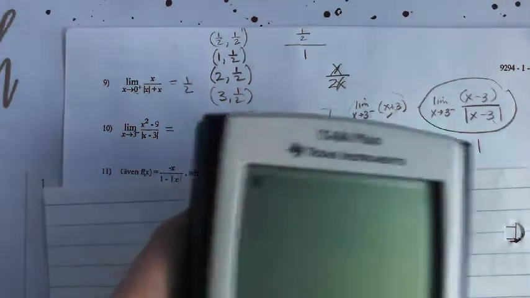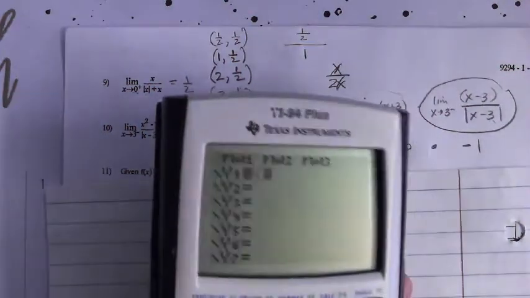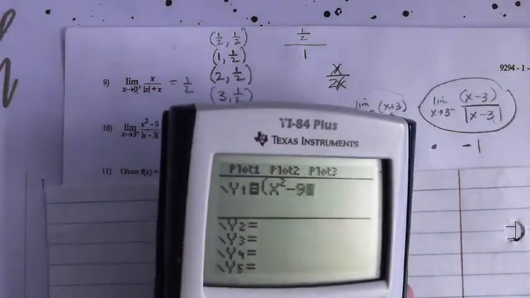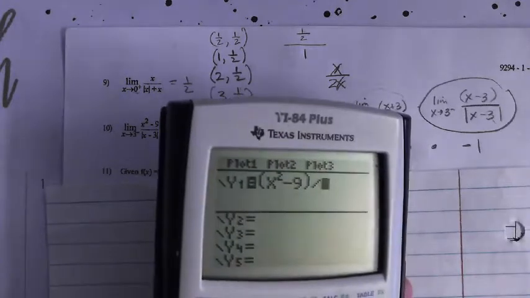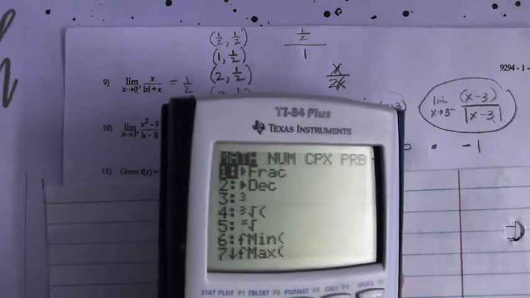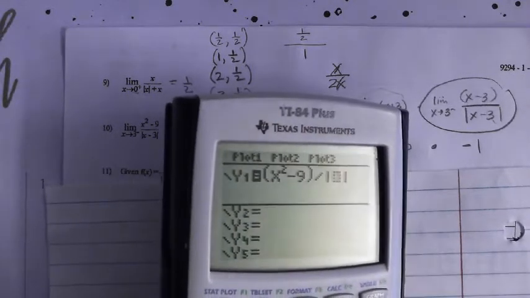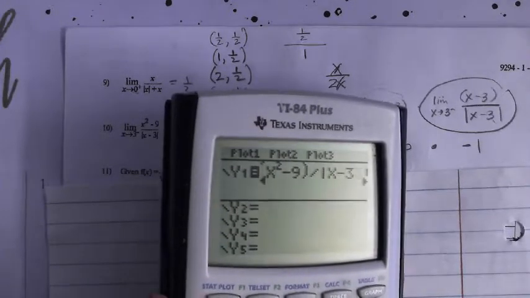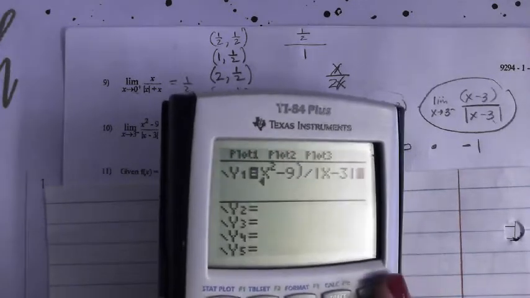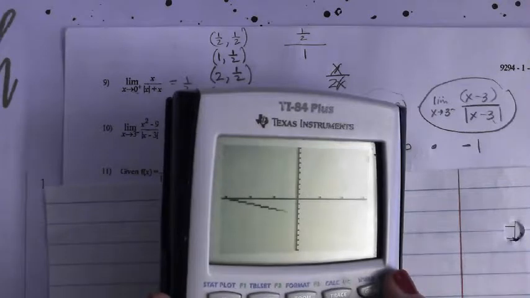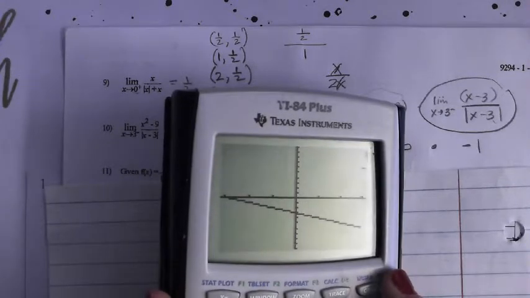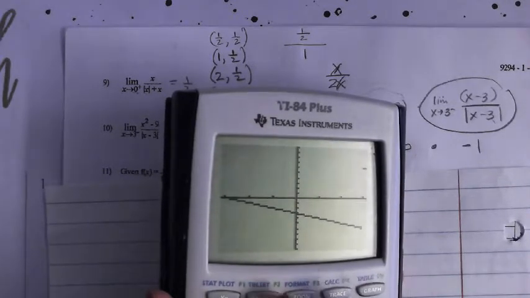I'm just going to show you what this graph looks like, just for fun. Math, absolute value, x minus 3. There's definitely something funky happening at 3. Oh, I should go -10 to 10 so I see.